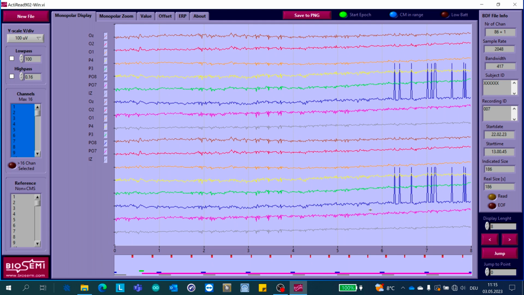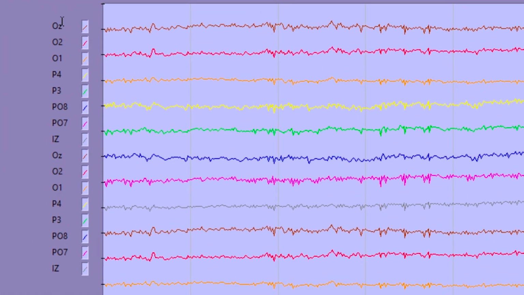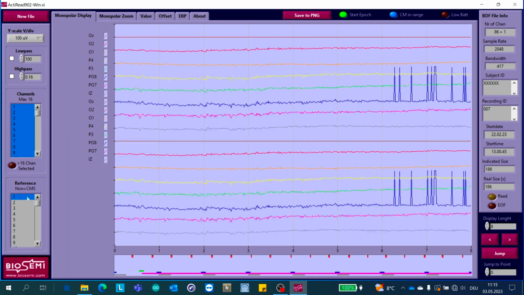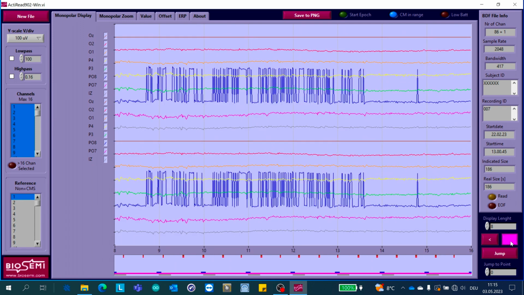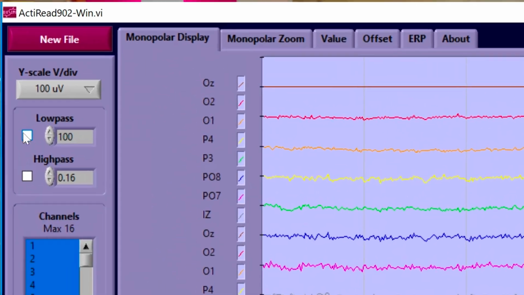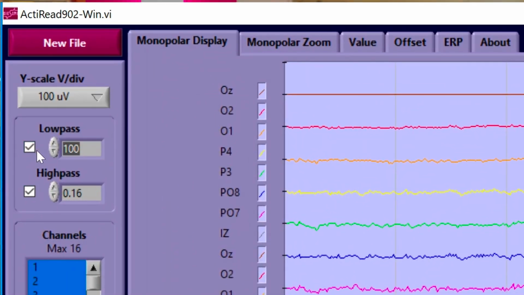So immediately I look again. ActiRead only displays 16 channels. That's okay. So it shows us 16 channels of EEG, not actually a reference to any channel. So if I move forward, we had some artifacts there. So here is the EEG. We can apply a bandpass filter.